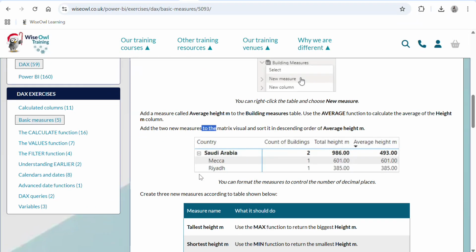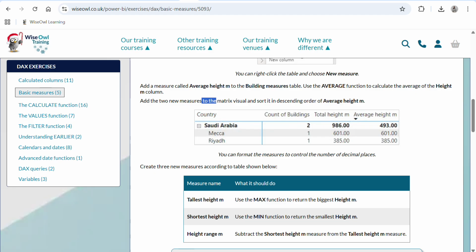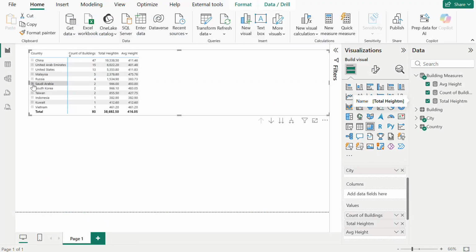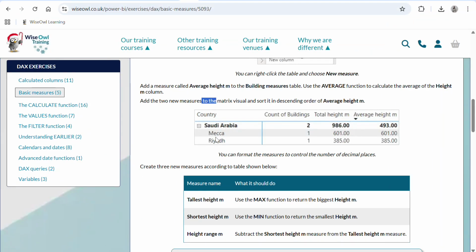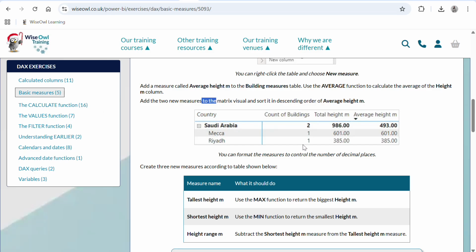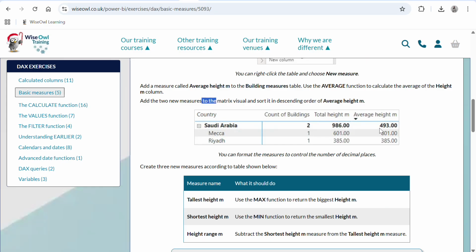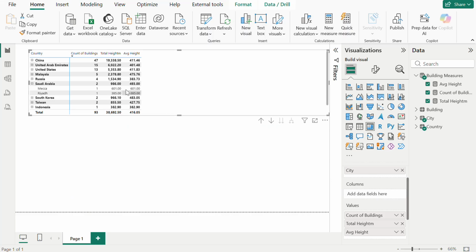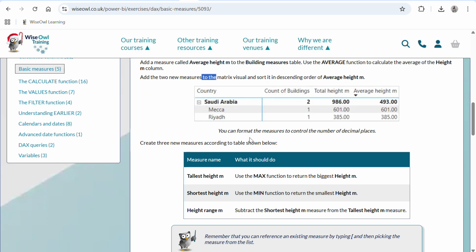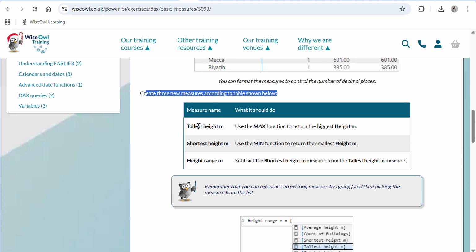So let's check if we are at the right point or not. So we will filter on this Saudi Arabia country here. Okay, and then we have two results. One is Mecca and another one is Riyadh. So the total height is 986,601,358, and then the average height is 493,601,358. Yep, till now we are okay. That's great. Now it's telling us to create three new measures according to the table shown below.